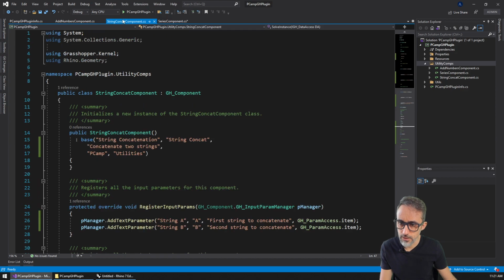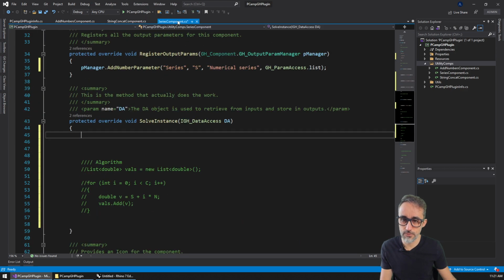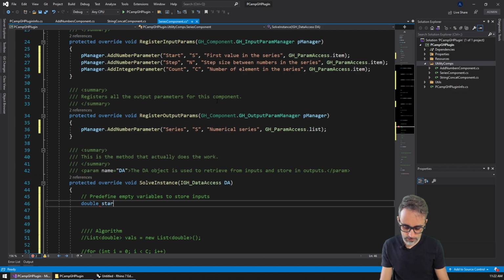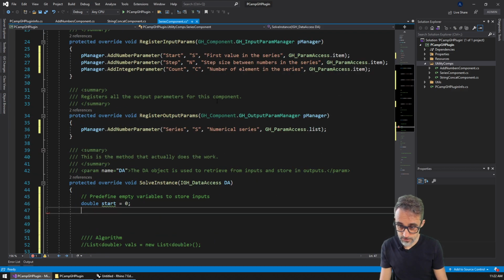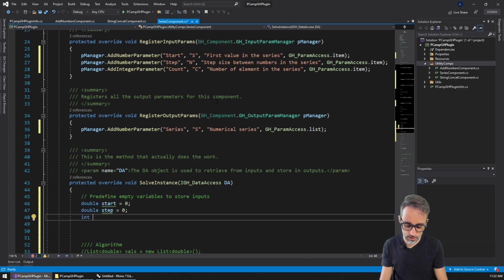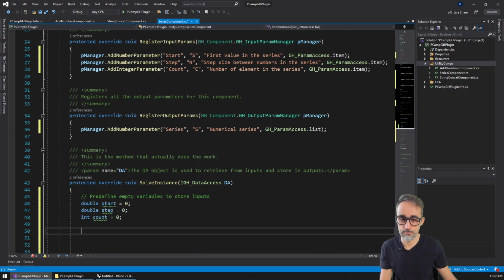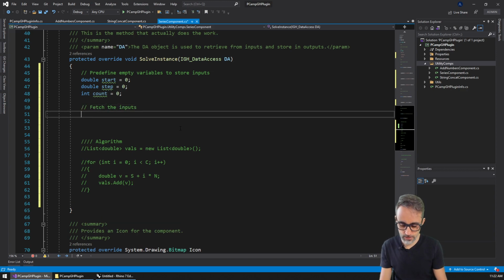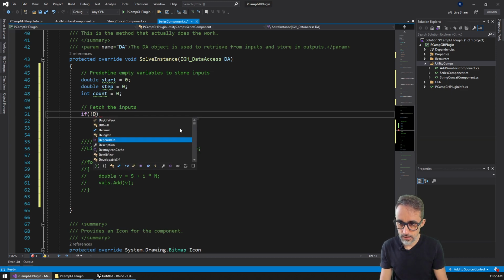So now if you remember from string concatenation, we said, first of all, we predefine empty variables to store inputs. So that's going to be double start, which we initialize to 0. Double step, which we also initialize to 0, and integer count, which we also initialize to 0. Beautiful.